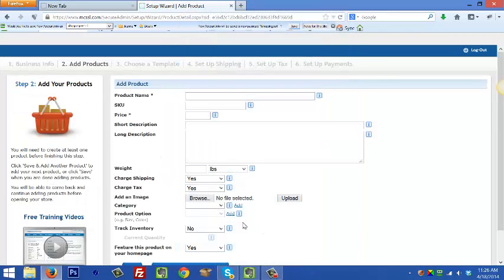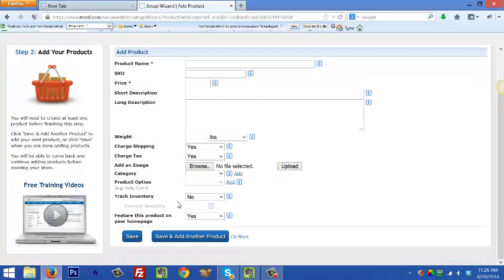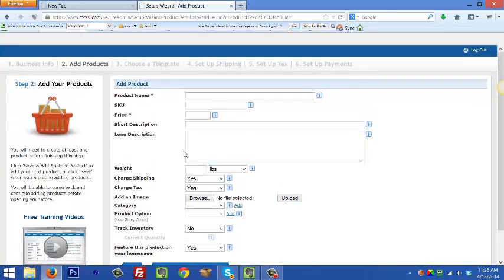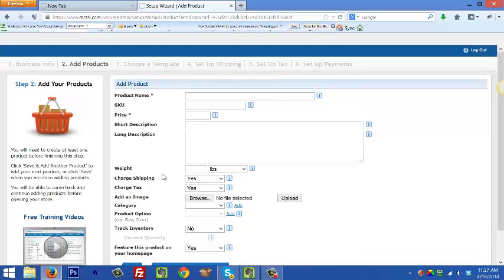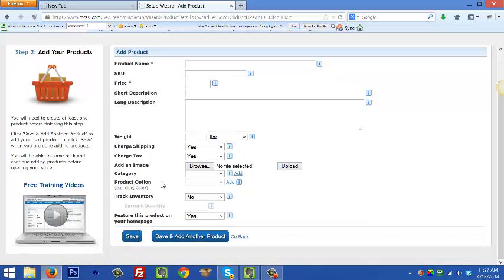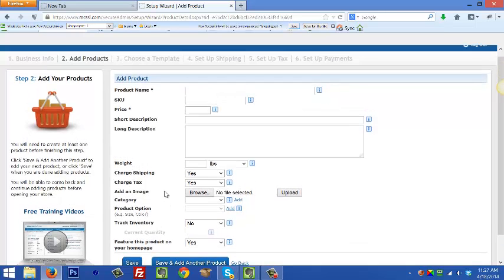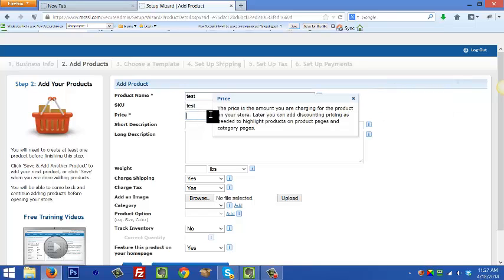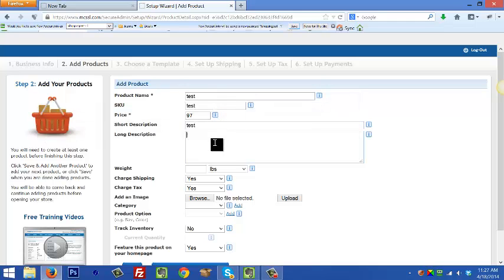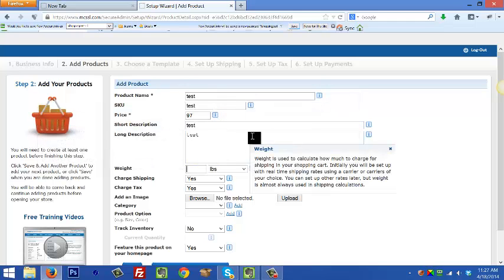Okay, and then it's saying you can add a product. So it's trying to walk us through this right now, and I'd rather add their products a different way. So I'm going to see if we can skip this. Will it let us? Nope. They're trying to make it easy for us, but I find that they're not making it easy for us. So I'm just going to put in test stuff here. Test. We'll make the price $97. Short description test, long description test.